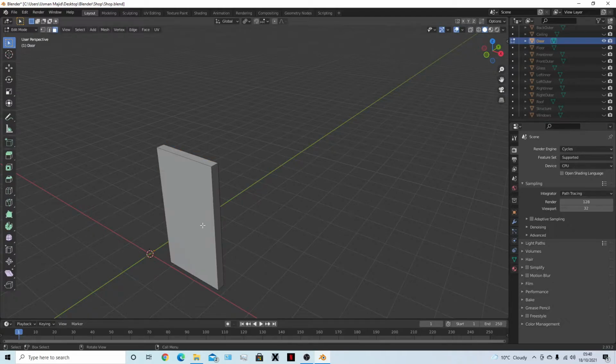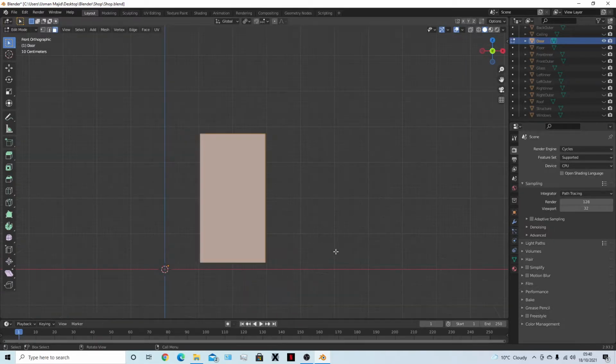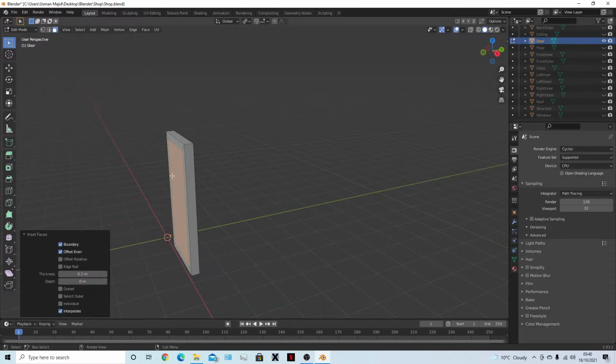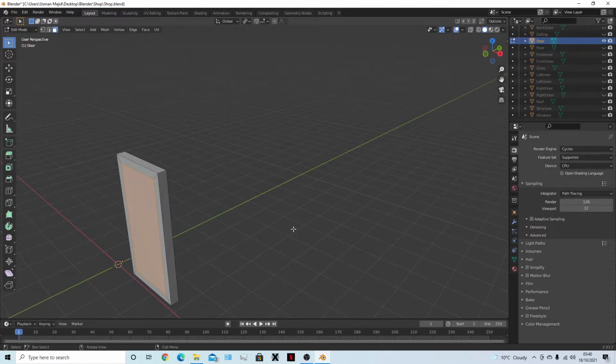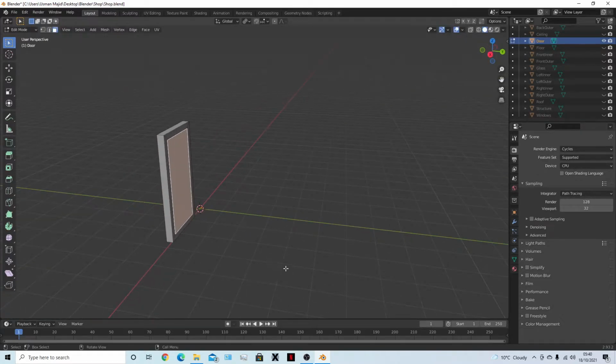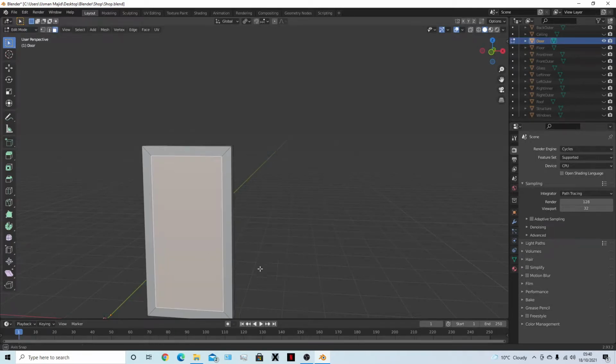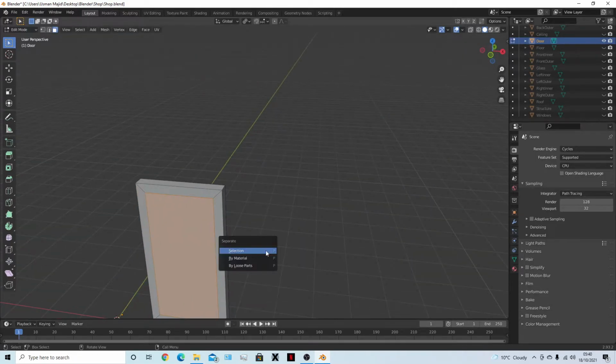So now that I have this, I'm going to select these two, 0.2. This one is 0.2, and this one, and then scale them down on the z-axis. I don't know if that's going to work. No, let's just separate them by selection now. So select this face and this face, P, separate by selection.